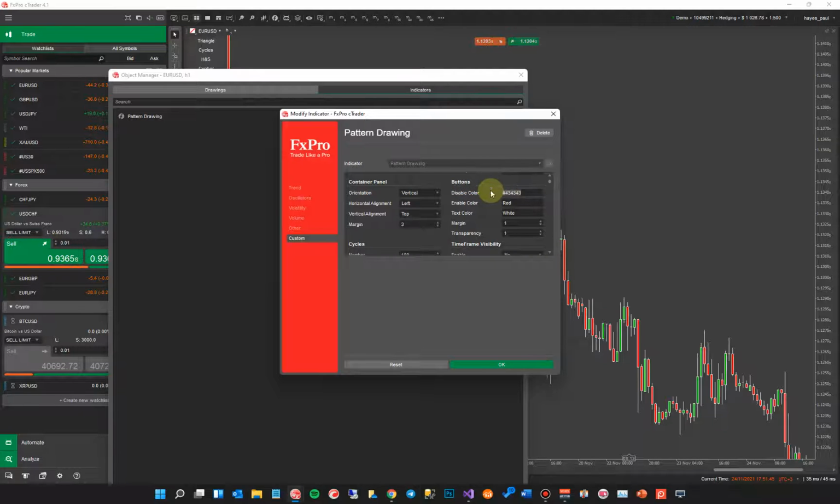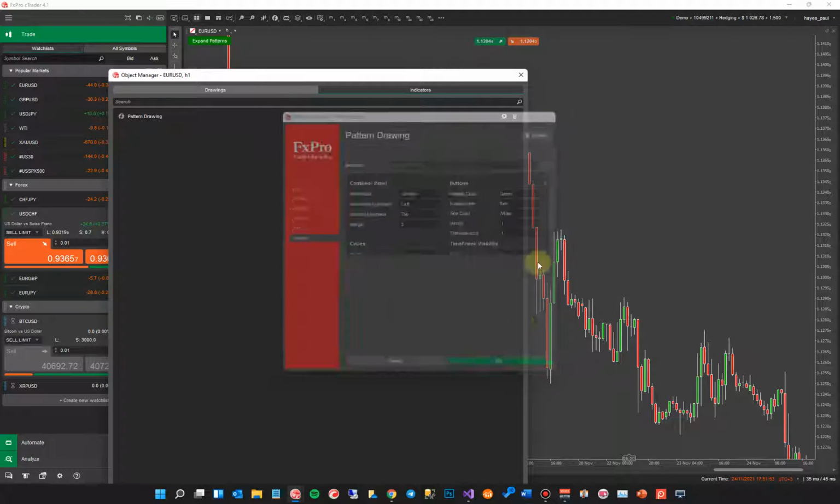So on the buttons, you can choose any color you want. So I can have that as green. So you can choose any color that suits you. And the text color is white. So click OK, close this.